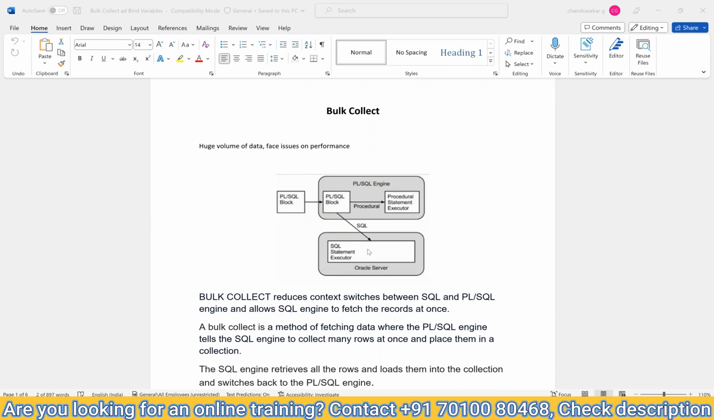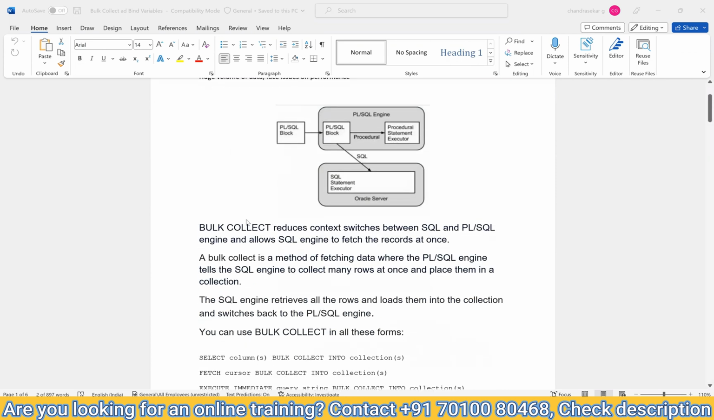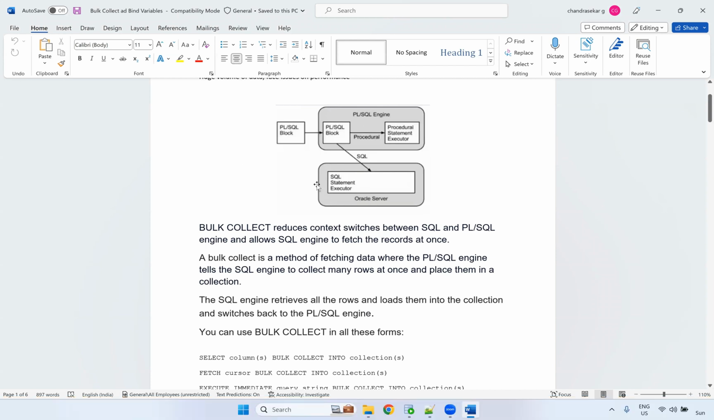So what is this context switching, and how does it impact? I'll explain. To avoid context switching, we can go for bulk collect. Bulk collect reduces context switches between the SQL and PLSQL engine. Instead of going row by row from the procedural block to the SQL block, we fetch whatever data we need to process in the PLSQL engine at one time. We collect it in bulk and then load it into the PLSQL block. After that, you can start processing it. That is what bulk collect will do.